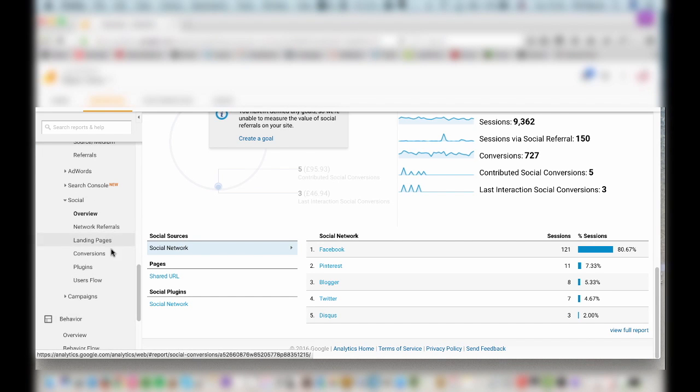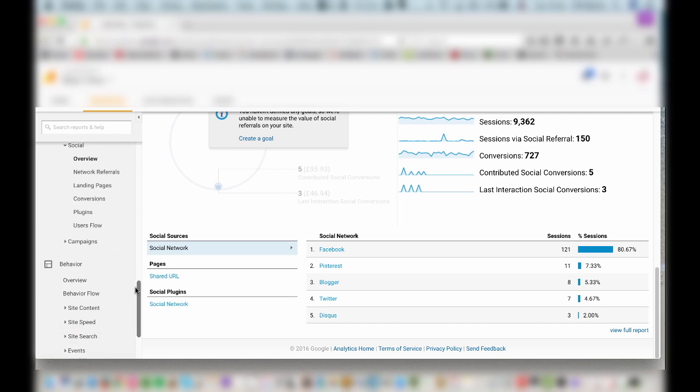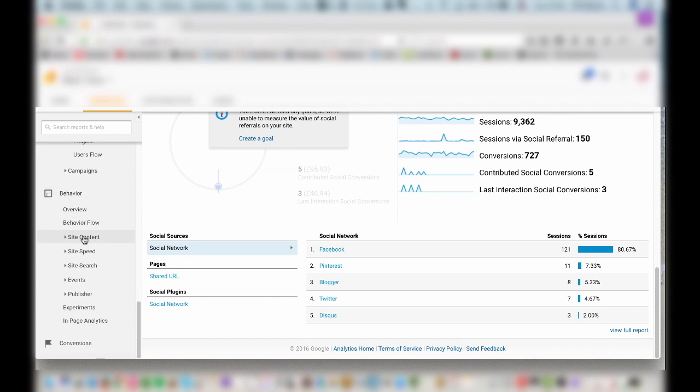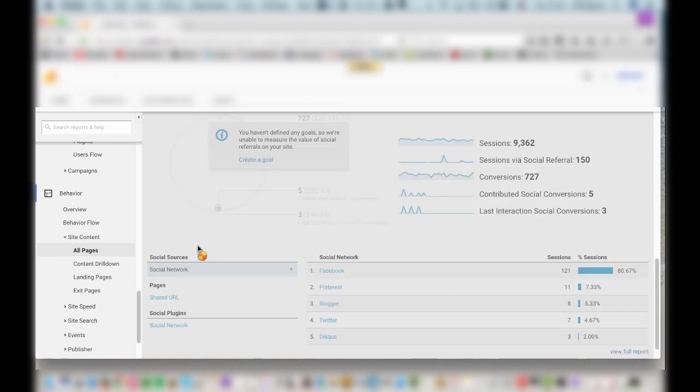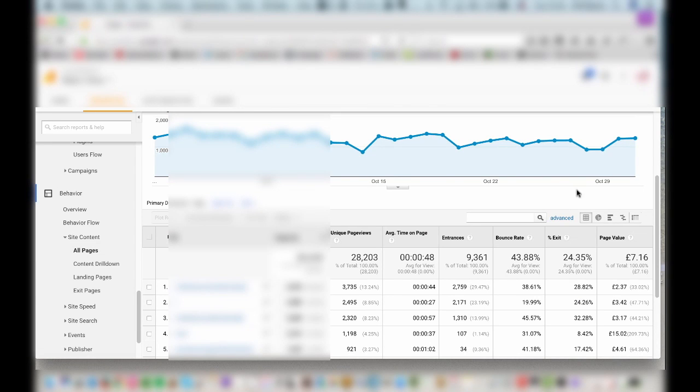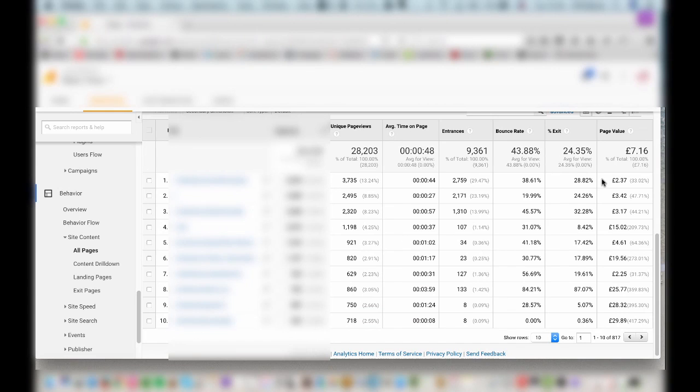So the next thing I want to show you is under behavior, which is the next panel down. And here I'm going to take you to site content and all pages. What this will show you is the pages that are the most popular on your site. It lists all the pages on your site in order of popularity. So we can see with our number one page, that pulls, in this case, just over 16% of all the traffic to the site. It's actually pulling more traffic than the home page, which probably means it's the focus of some of the CPC, cost per click, advertising that we saw earlier.